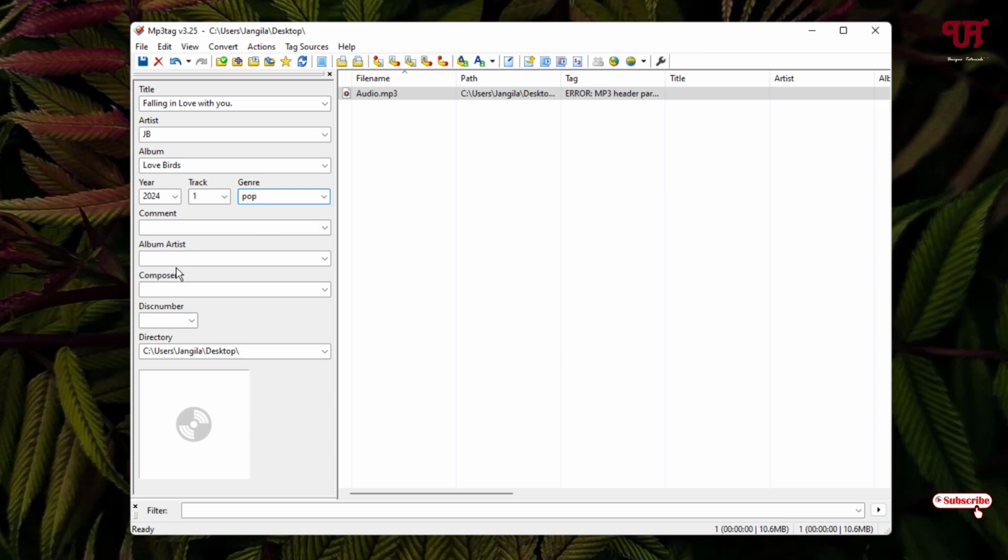We can add some comments, album artist. I'll just add the same as the artist. Composer, you can add whichever name you want to add. And disk number, if you are creating it for some disk, DVD or pen drive, I'll just give it a disk number 1. And you can add a directory, that is the output folder.